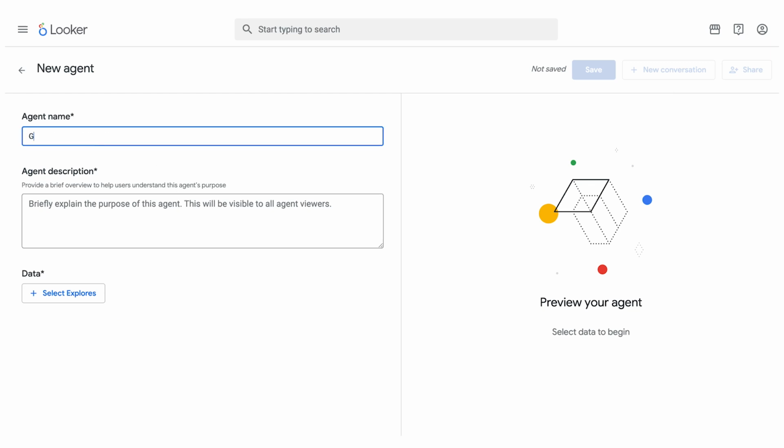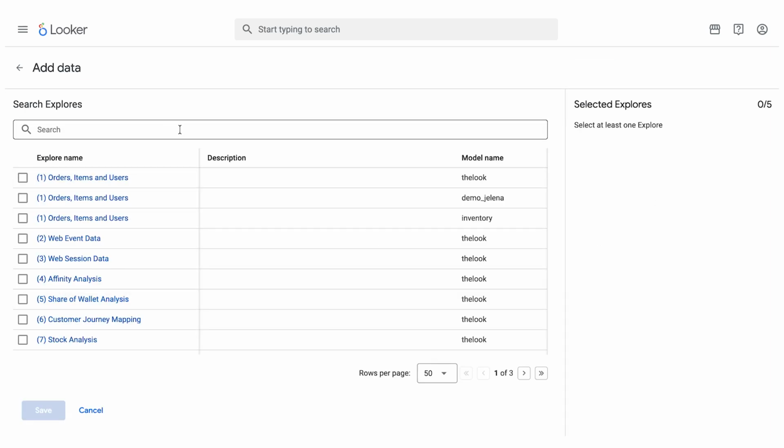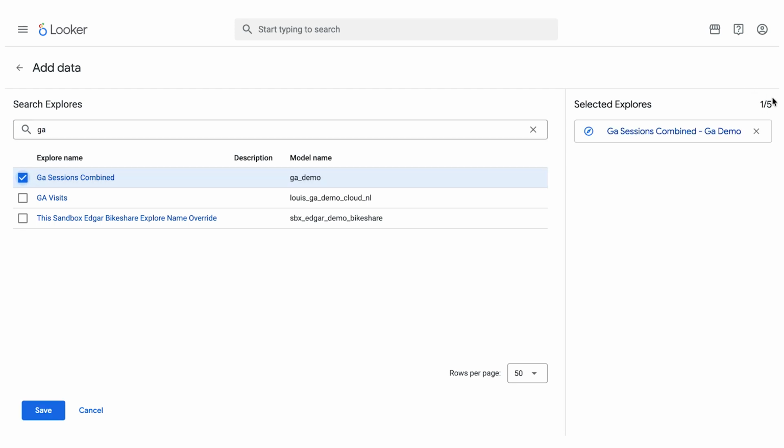Let's call it Google Analytics agent. Let's give some descriptions, such as you are a Google Analytics expert. Then let's select some explorers that it can access. So in our case, let's choose our GA sessions. As you can see here, we can choose up to 5 explorers to attach to one agent. So we are choosing this one.